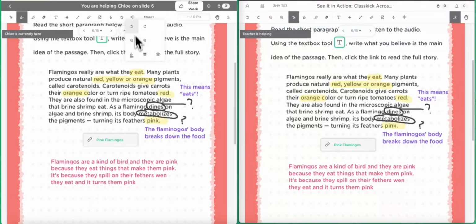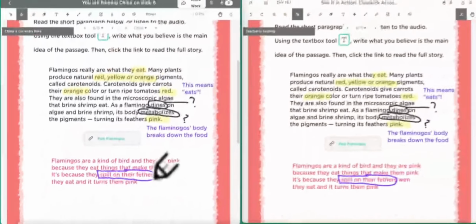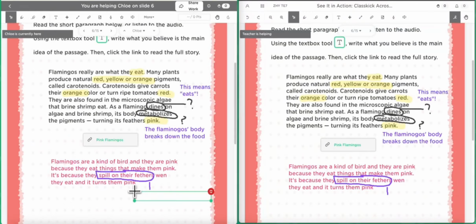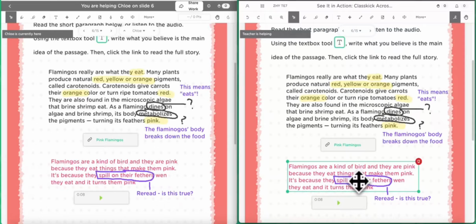Drawing or marking up their page can be a great way to show students exactly where their thinking went off track and guide them towards the next step. Teachers can record an audio clip to give students a helpful hint or read something aloud to them.